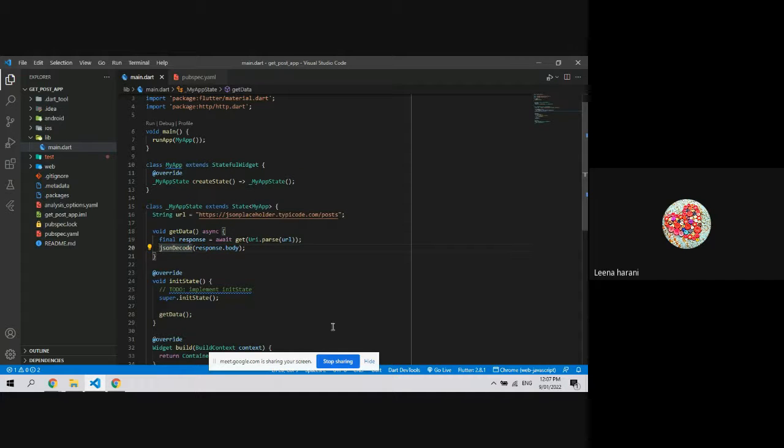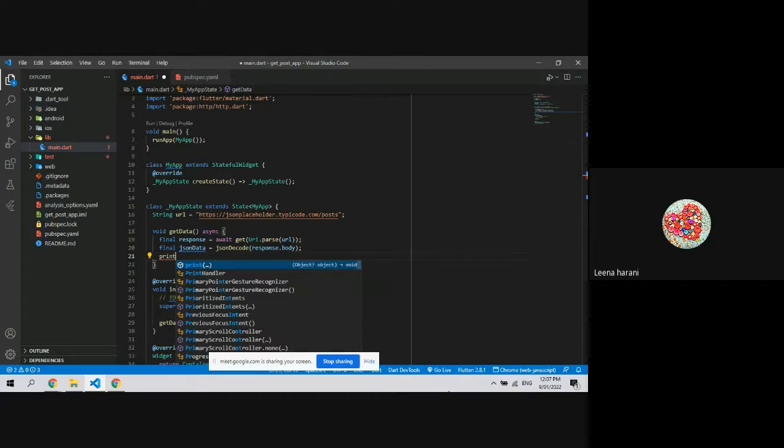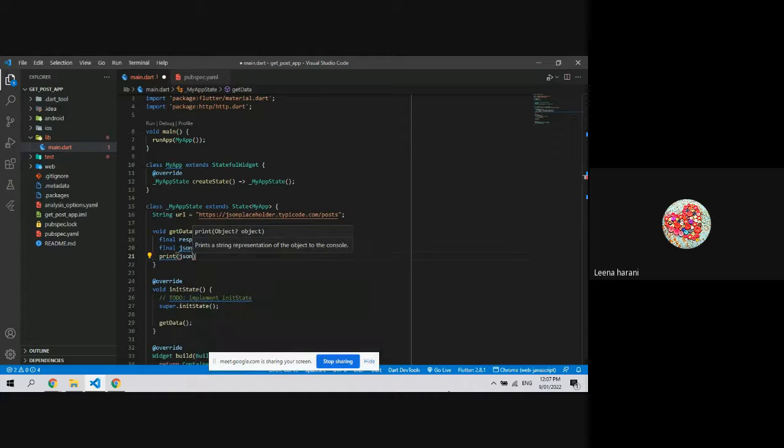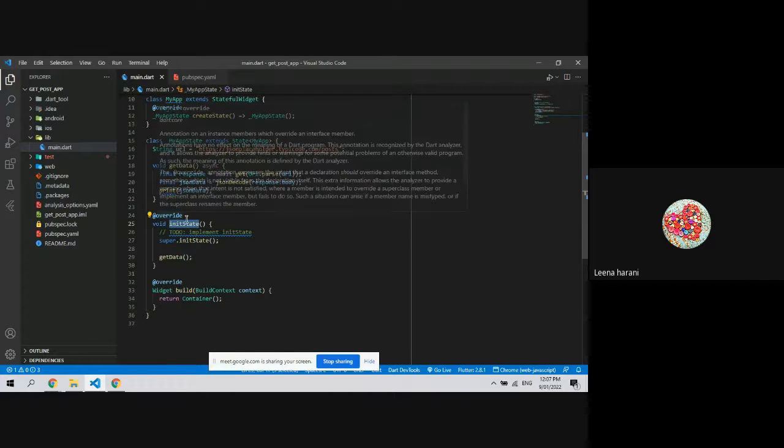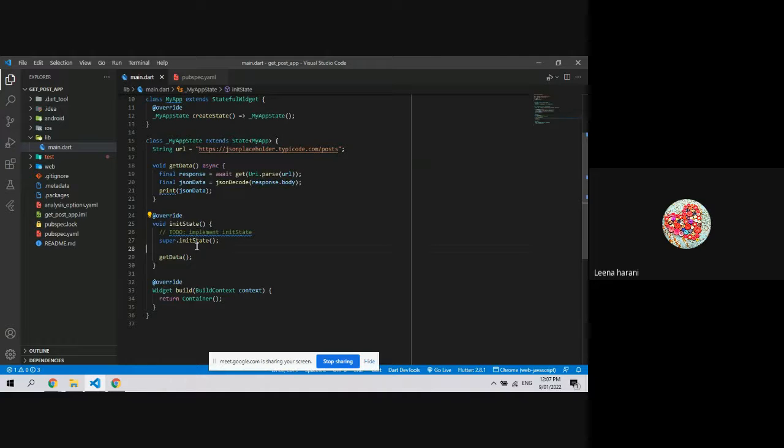And now let's save this into final JSON data. Now let's print this JSON data first. So what we are doing here is we have overridden the function initState. It is a built-in function. We are just overriding it, and inside of this initState, we are calling our getData function that we have created.